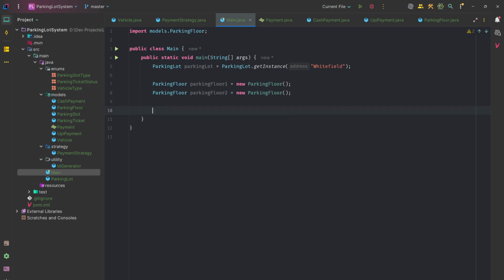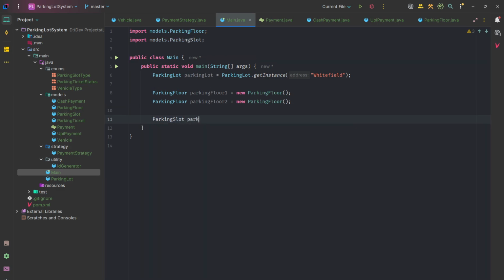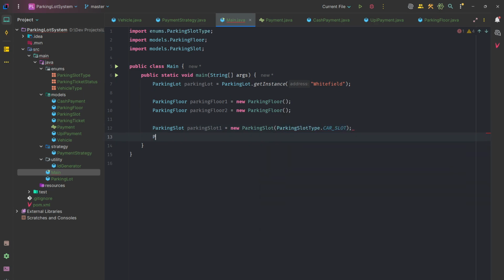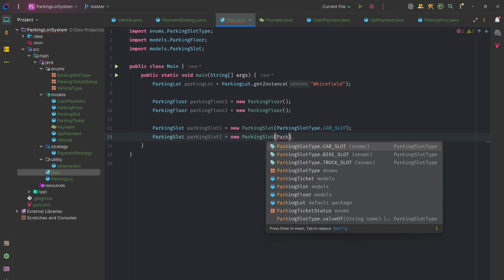Now we have some parking slots. So let's say we are creating multiple parking slots. For the parking slot, we have to give the parking slot type. Let's create one for car. So parking slot type dot car slot. Then we have parking slot. We will create four parking slots. Then parking slot type dot bike slot.